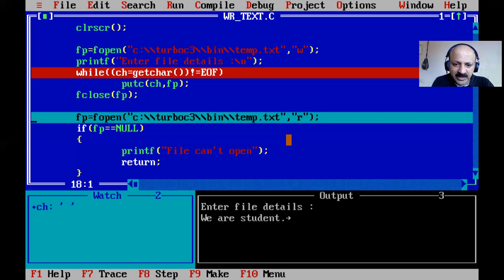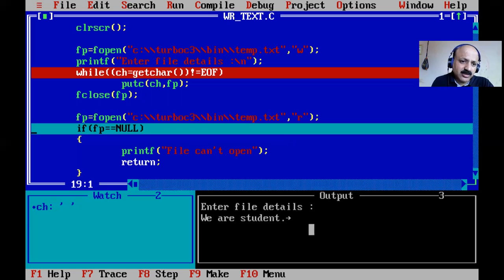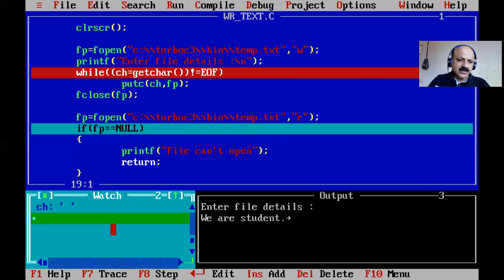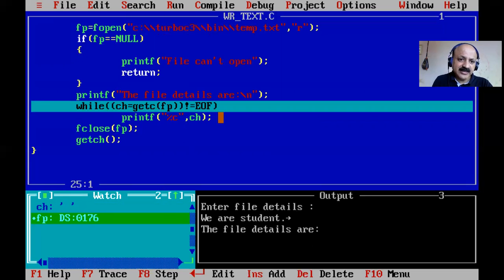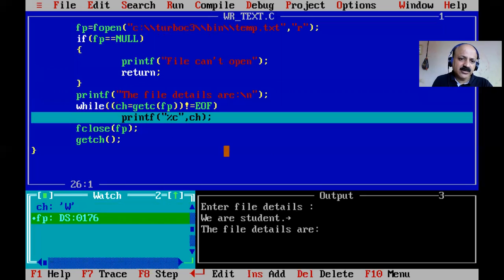Now the file opens again, and here let us take FP as not assigned. That is some address of the first character of our buffer where bytes are stored, because that is a pointer. So it takes some address, the starting buffer address, and then press F7. So the if condition is false, and then our message is printed with printf. Here the file details are shown, and again the same process: getc takes one character from the file pointer and assigns it to ch, one character at a time.